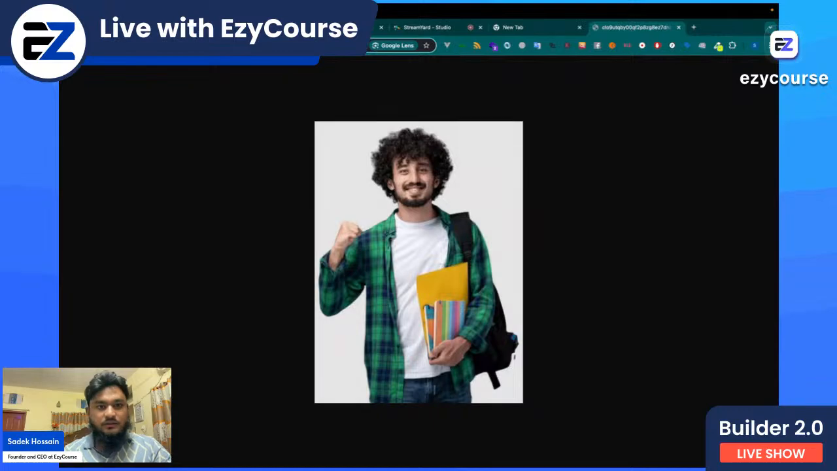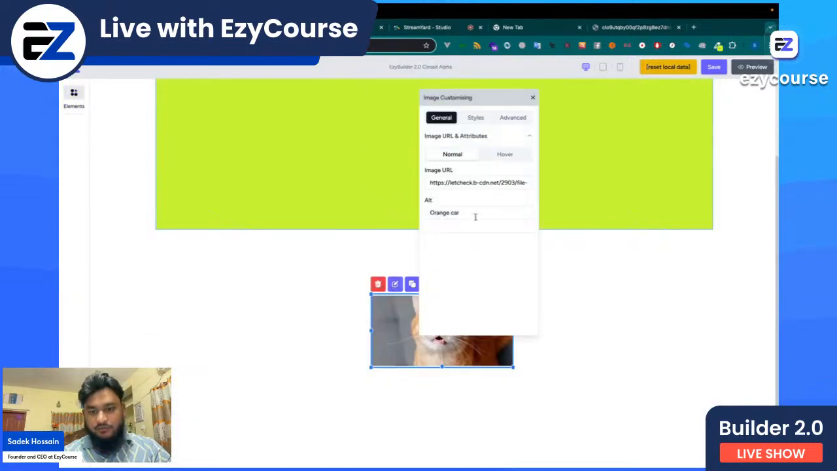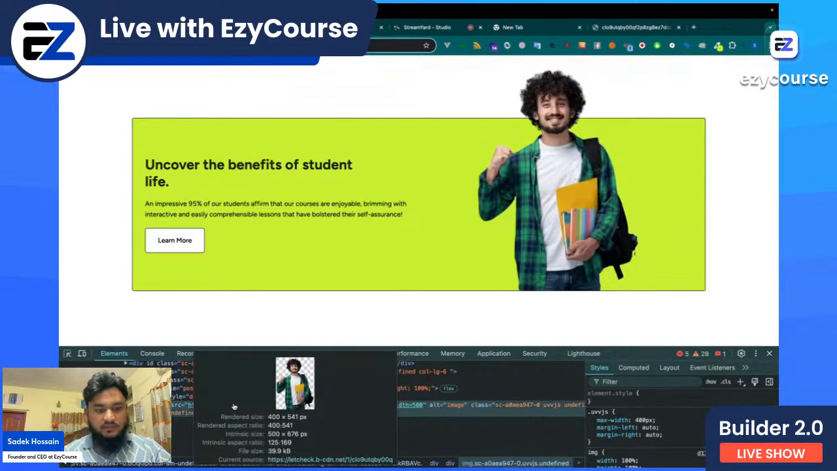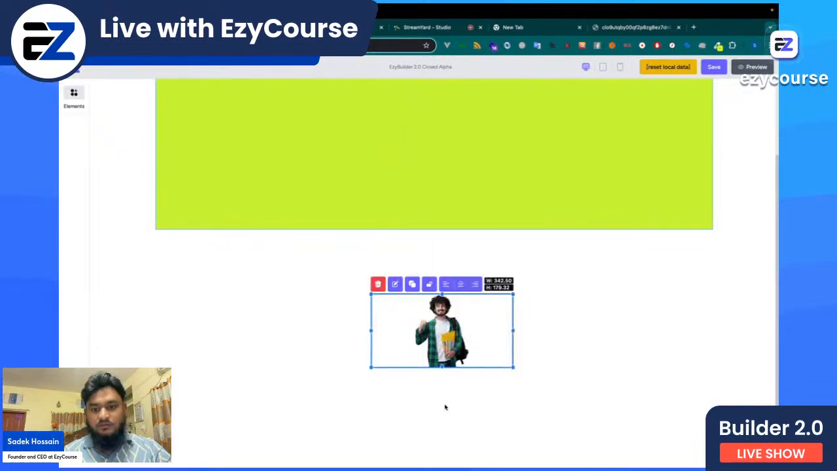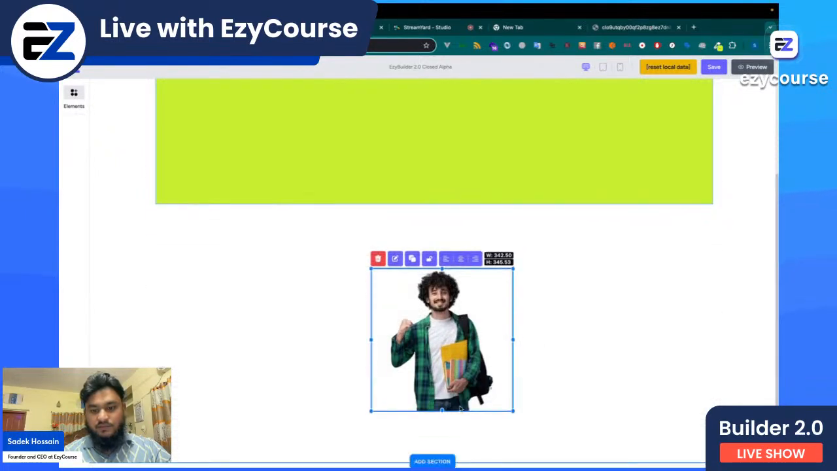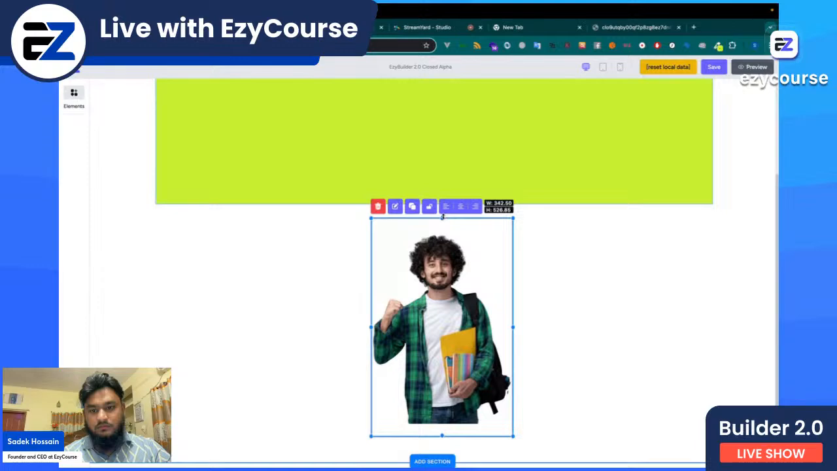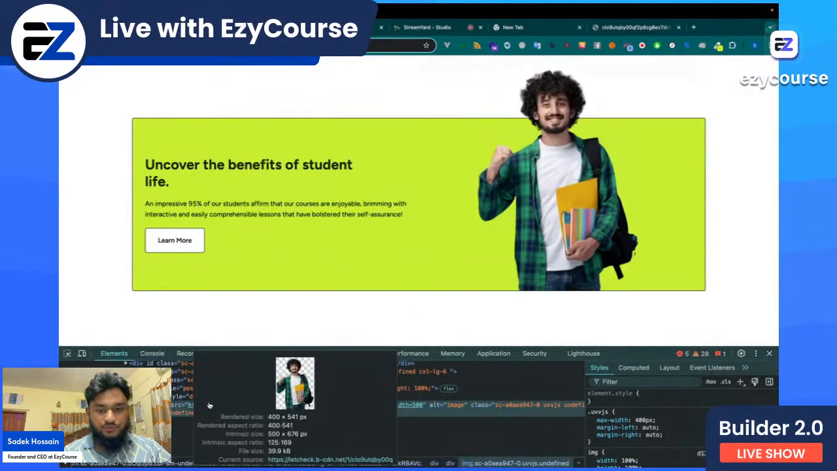Let me take this image. Here you go. You can see the alt tag here, which you can use for SEO. Let me see what is the size of this image rendered. 400 in width and 541. I will try to use this one.